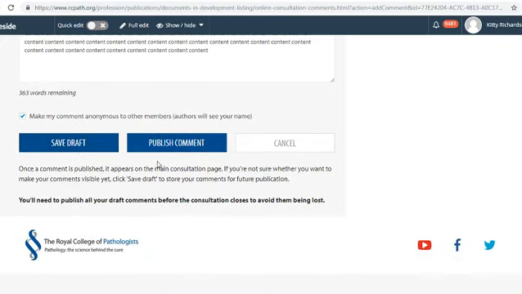Now, once you're happy with your comment here, you can either save it as a draft comment or you can publish it immediately. Once you've published a comment, it is no longer possible to edit it or delete it. It's there, it's indelible. So we would recommend that you save your comments and build up a bank of comments before you submit them. And there is an easy way to submit them all in one go. So I'm going to click Save Draft here.